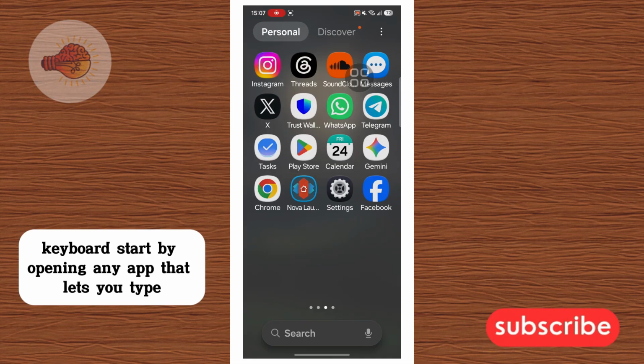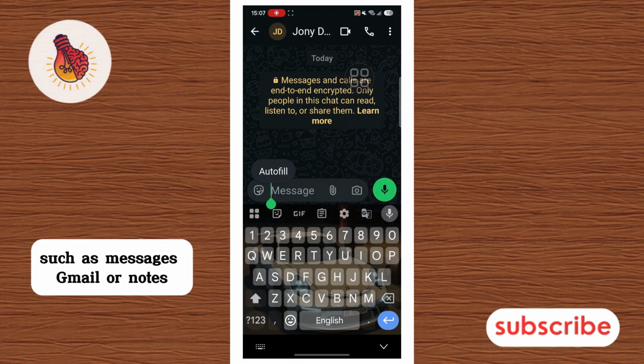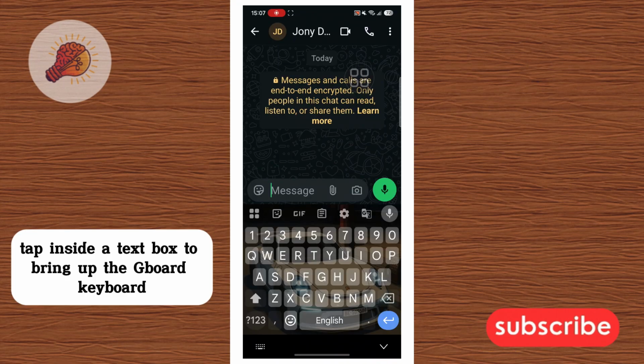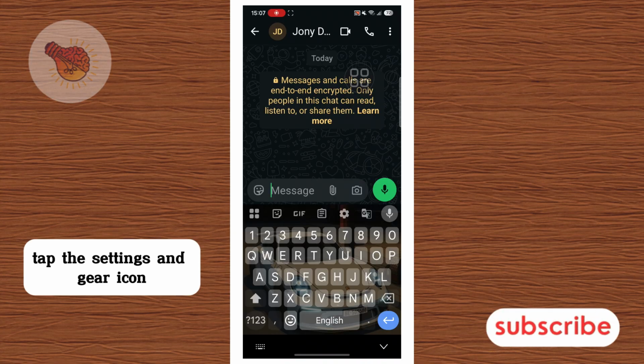Start by opening any app that lets you type, such as Messages, Gmail, or Notes. Tap inside a text box to bring up the Gboard keyboard. Once the keyboard appears, tap the Settings gear icon.